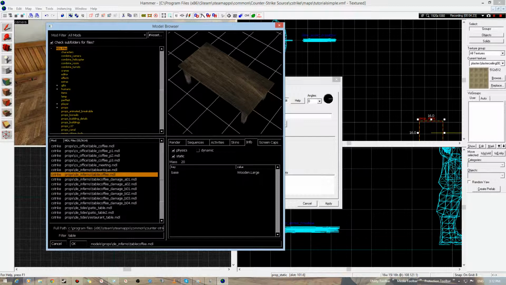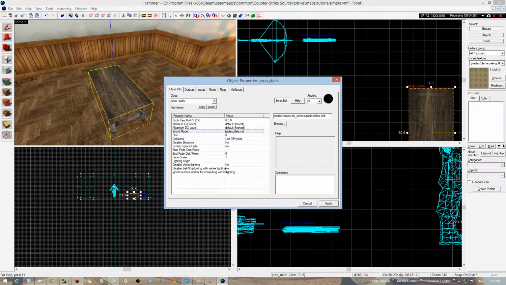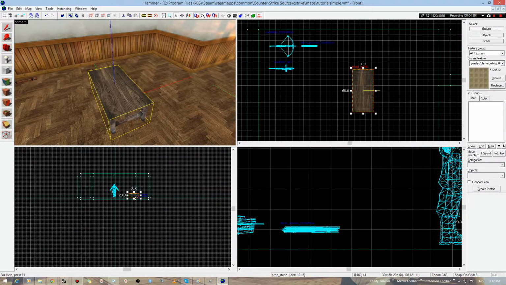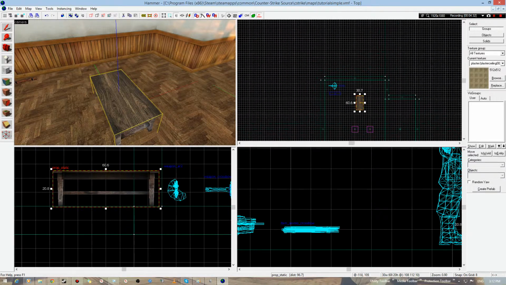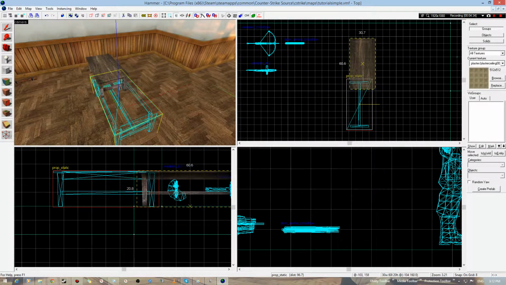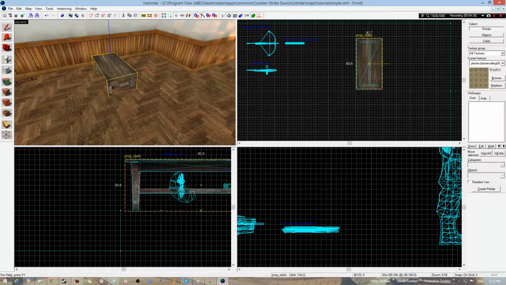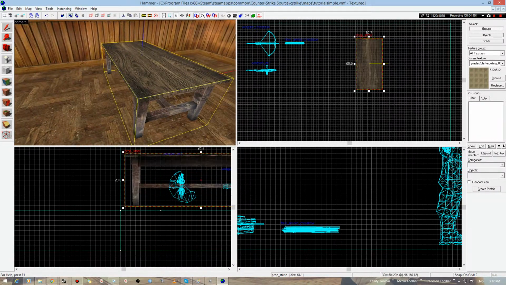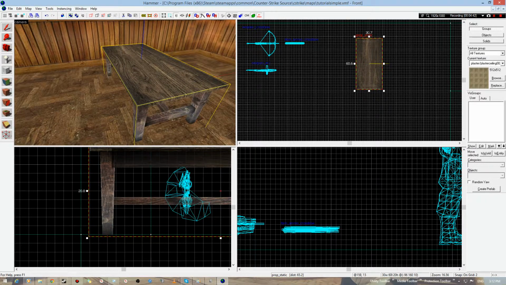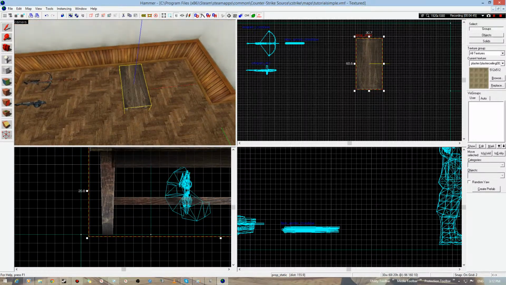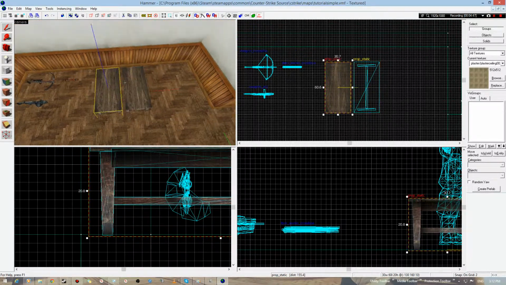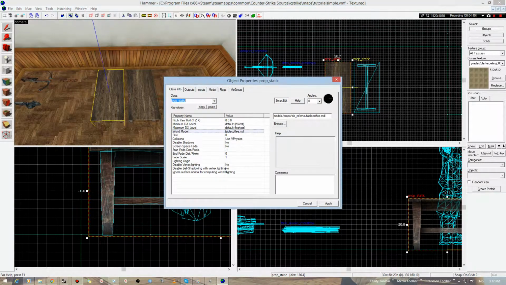So I want this as a static table, so it doesn't move and it doesn't animate. Now it shows up in my world, and I'm going to be moving it around somewhere fancy, somewhere like right here. Now it's kind of in the wall, so put it up there. Kind of levitating now, so I'm going to put it down. That's fine, doesn't matter. Now I want to add chairs, and I want the chairs to move.